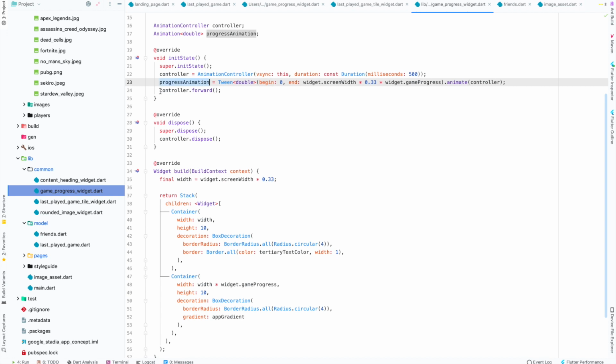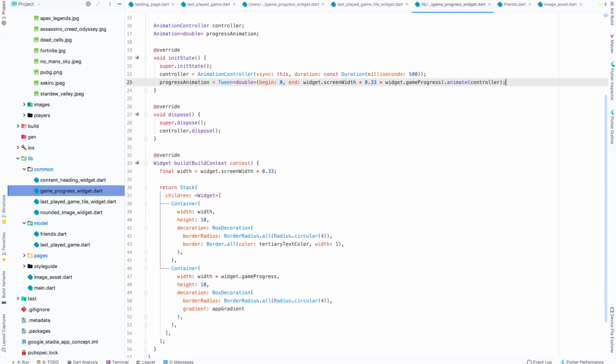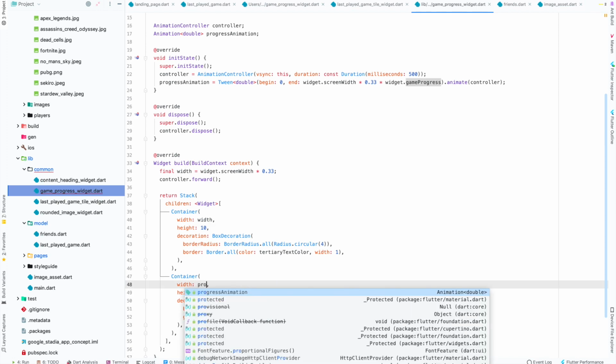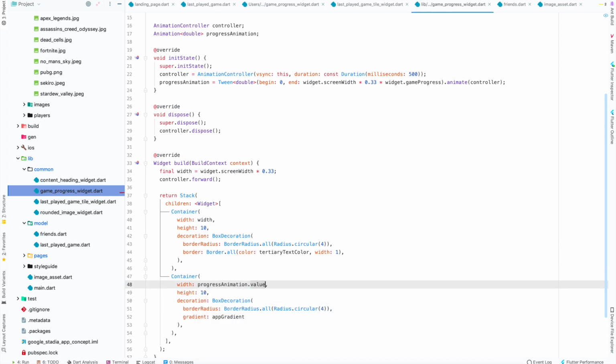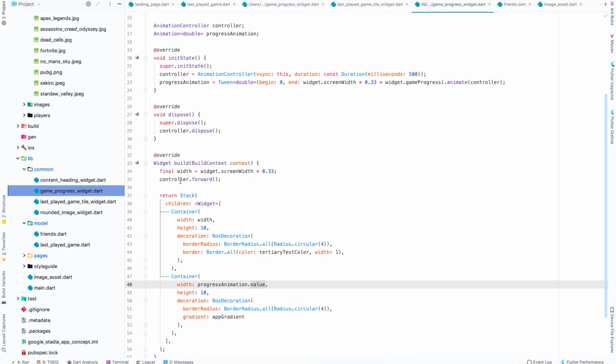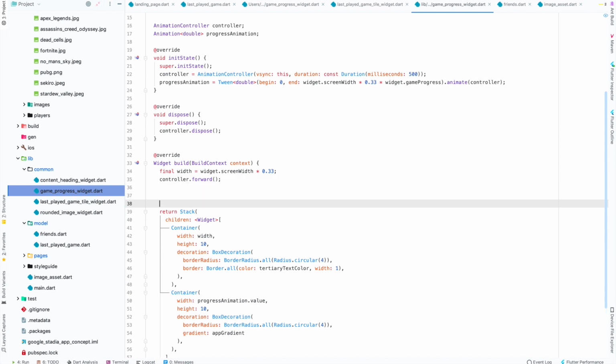Whenever this will run, I think I'm doing something wrong. I don't know if it will work or not. Might be a bit laggy, you know. I should put it in an animated builder or something. Anyways, I have to use this. Let's run it. Oh, yeah. So we will need to have an animated builder. No problem.